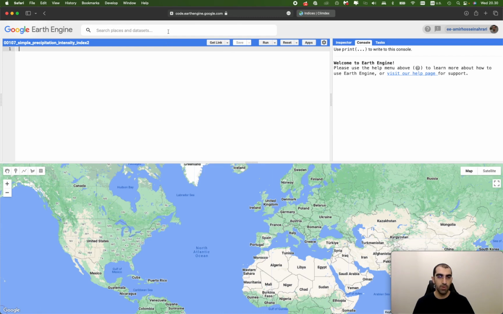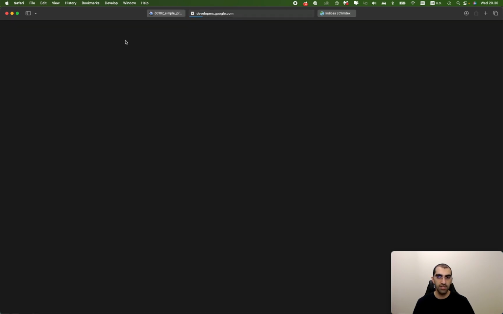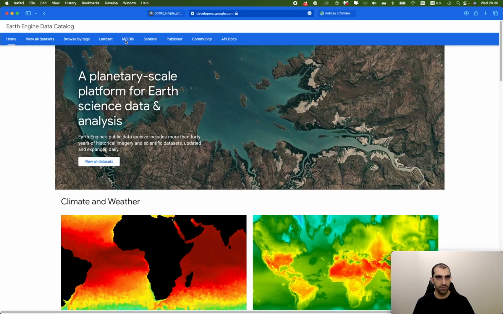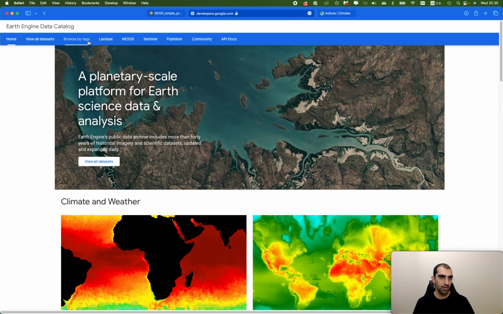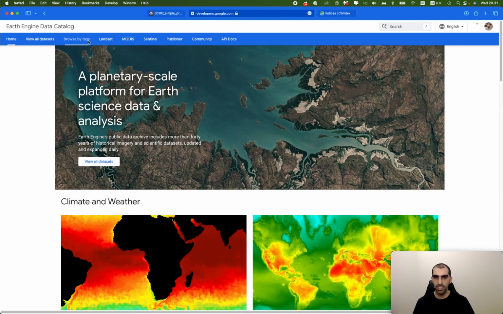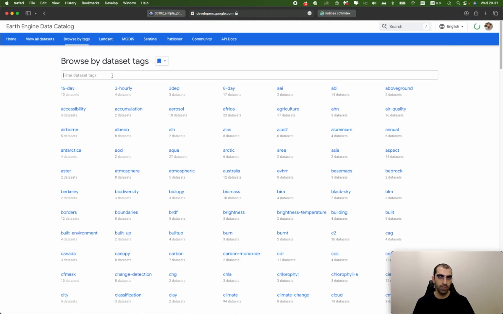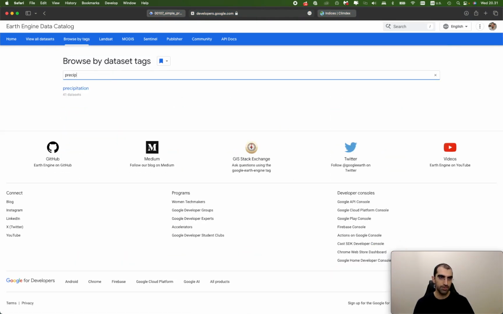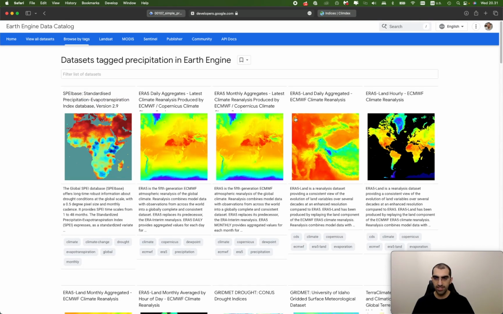If you want to look into precipitation data, go to search places on dataset and then browse data catalog. After a few moments, in the new page, go to Browse by Tags and search your data based on the desired keyword. For example, I'm going to find precipitation data. Then precipitation is the target tag here. As you can see, 41 datasets are available.